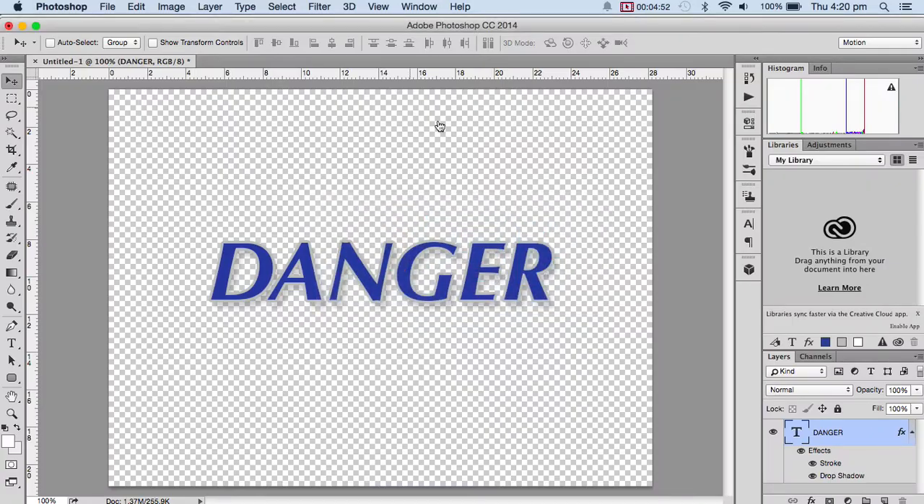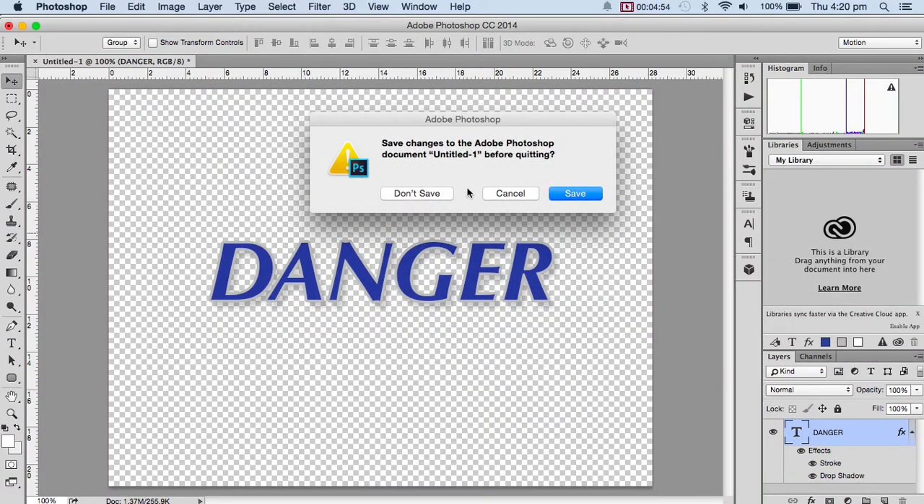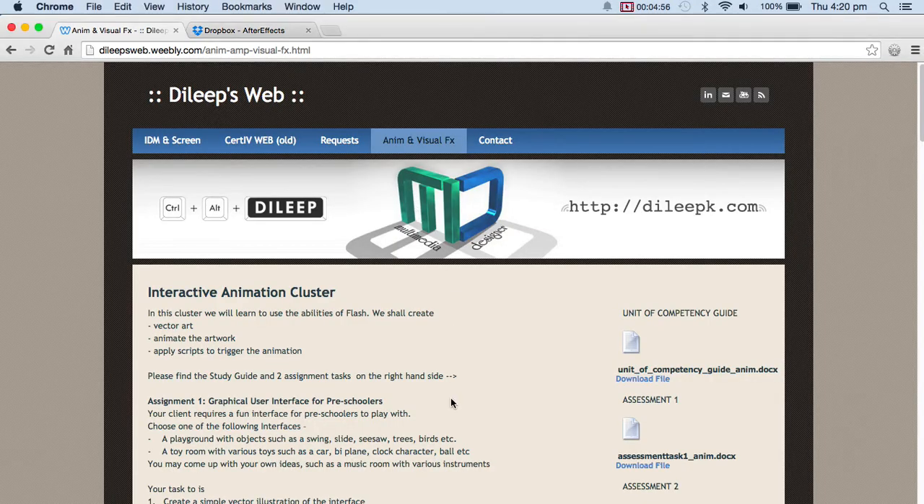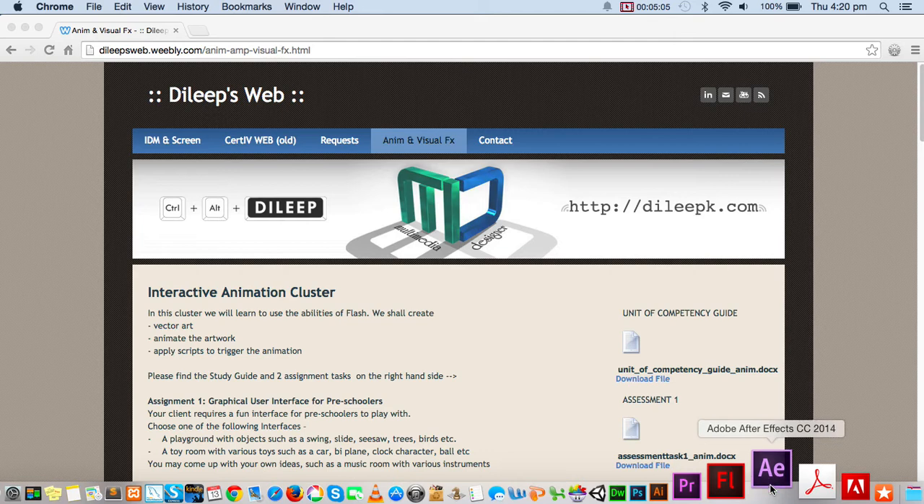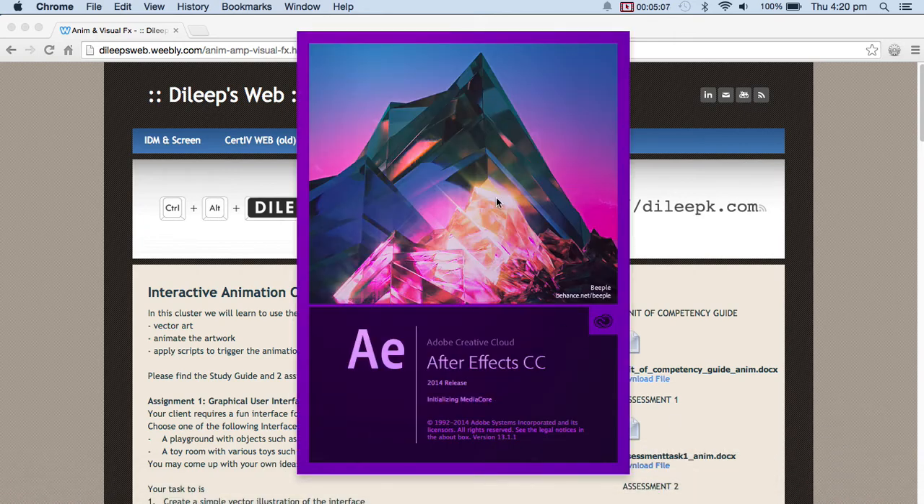So we've got a Photoshop file, and I already have it, so I'm not going to save it. And then what I do is I'm going to go into After Effects, Adobe After Effects. Now this is something you have on your machines. So open After Effects.